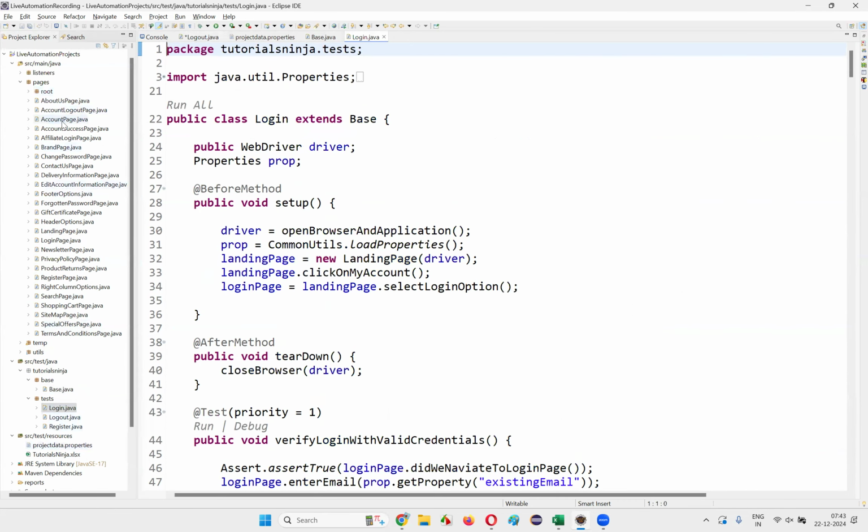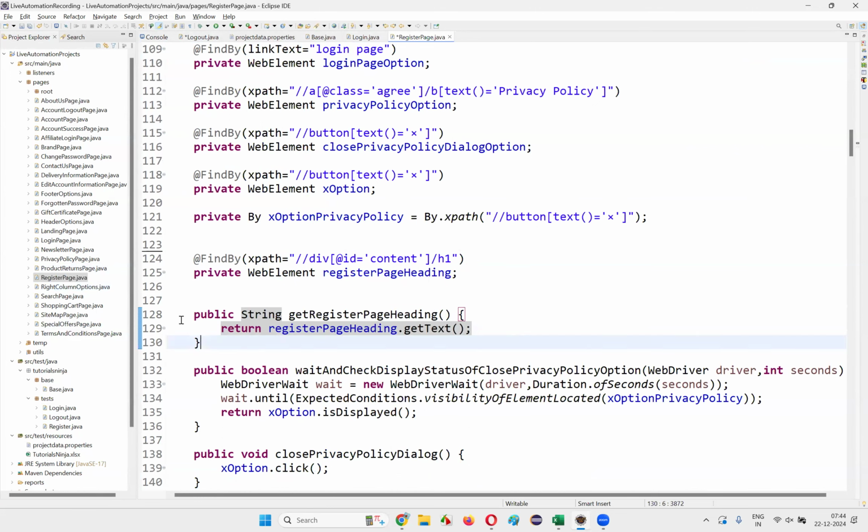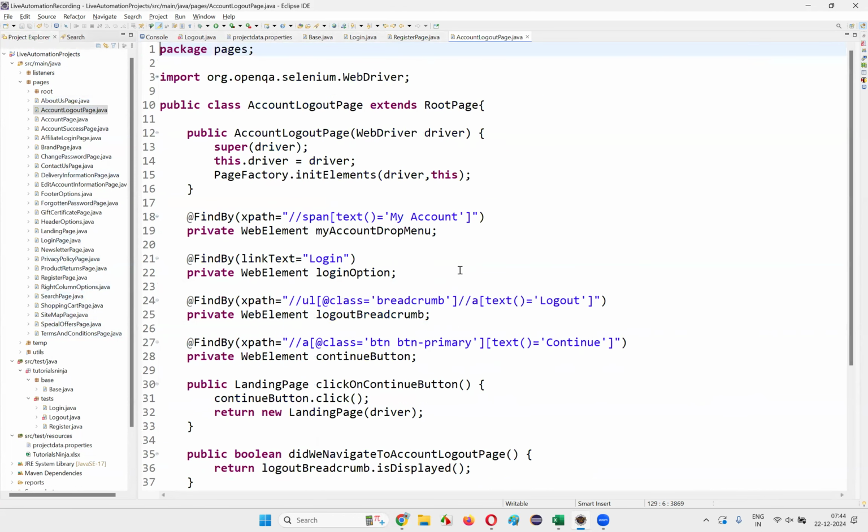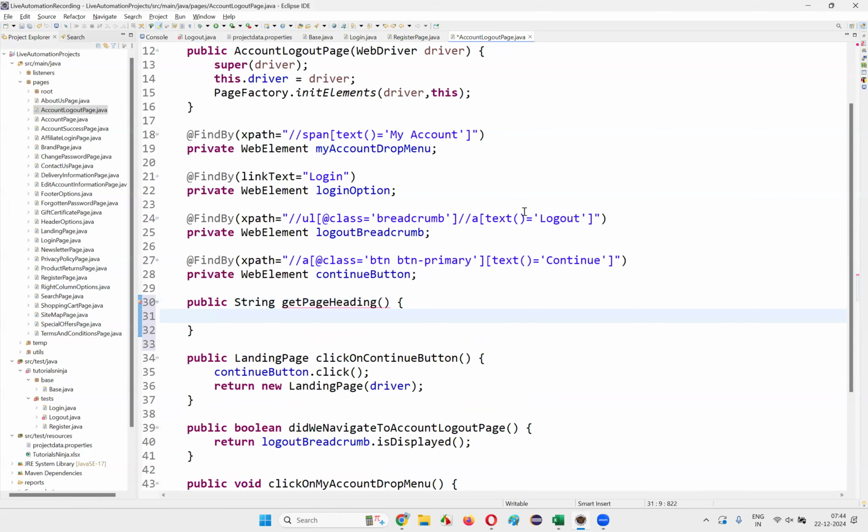You see, return register page heading dot get text, like this. In the account logout page also I have to do the same thing. Where is the account logout page? Account logout page, public string get page heading. Write down like this, get page heading, and create the web element.